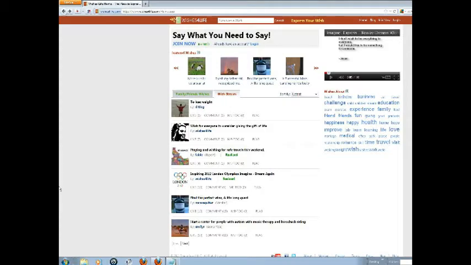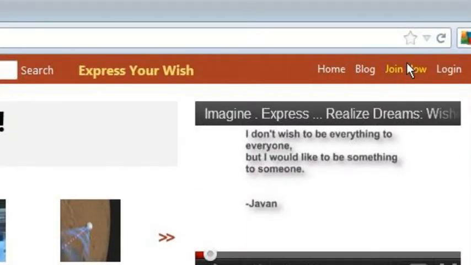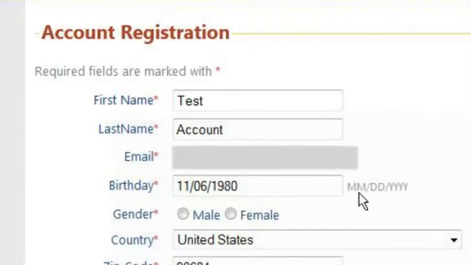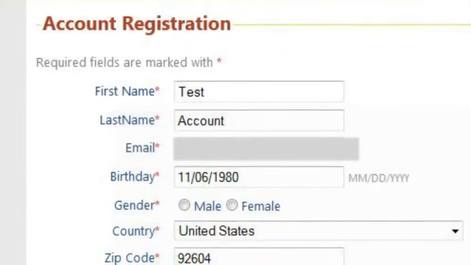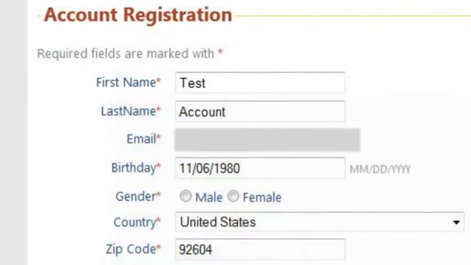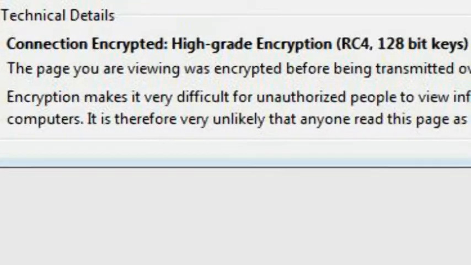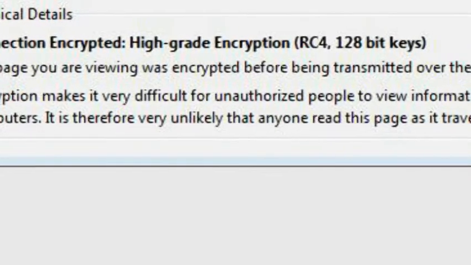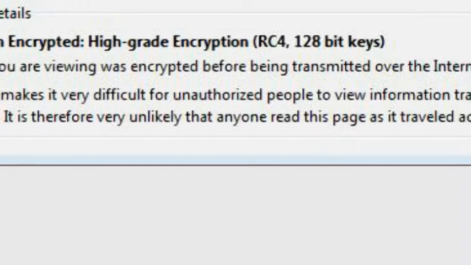We're glad you're here. To register a free account on our site, go to the upper right of the webpage and click Join Now. Fill in your personal info in the spaces provided, including an active email that you check regularly. We respect your internet privacy and utilize secure SSL data encryption.